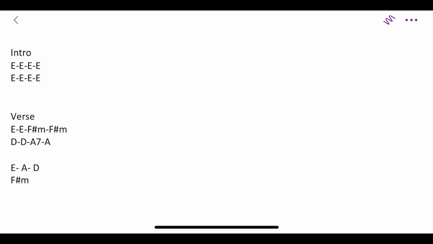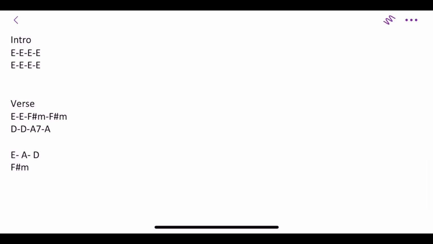So I've used a similar chord progression in other songs. It kind of matches and works well for my limited vocal range. So that's what we're going to go with there. We've then got the chorus there, the E, A, D, and then moving into the F sharp minor.